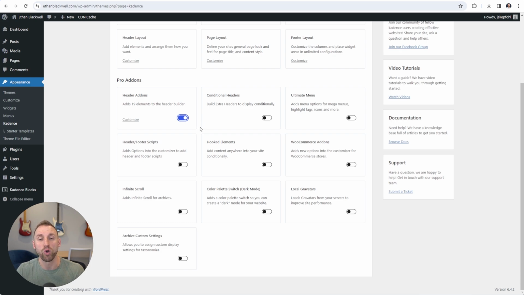The second add-on we're going to activate is the header/footer scripts. So I'm going to click that. What this does is allow you to easily add code to your website. The main thing we're going to use this for is to install Google Analytics. When we do that, it gives you a little snippet of code that you can add to your website, and this will allow us to do that really easily without needing to install another plugin.